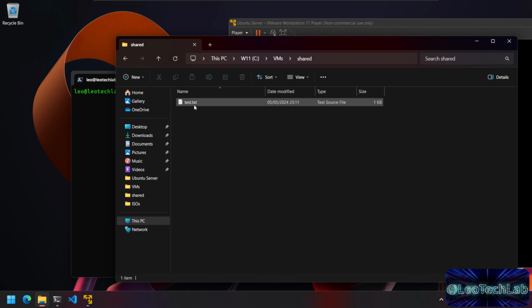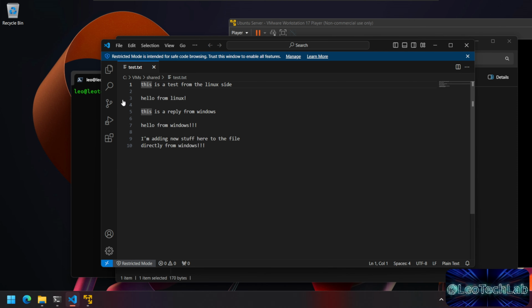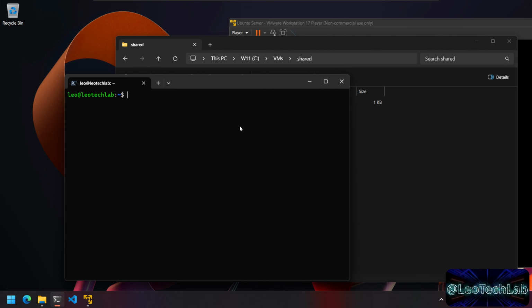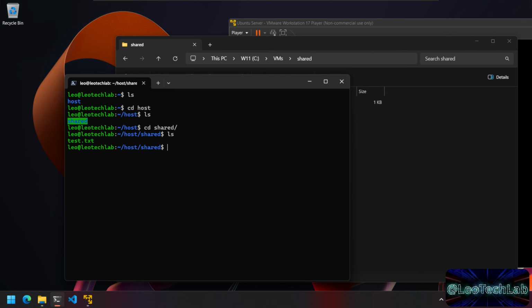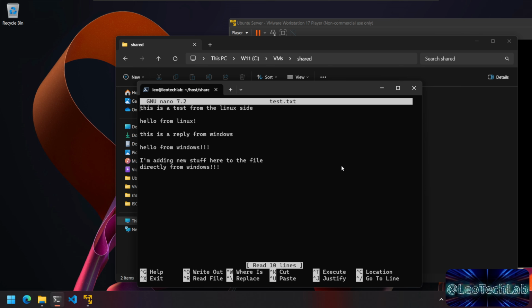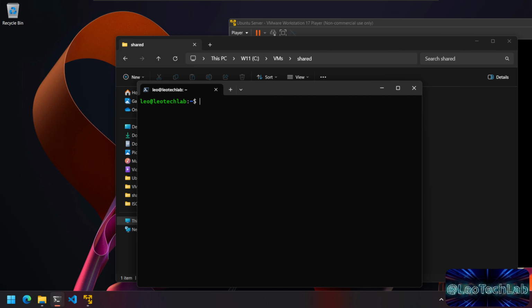Currently it has the same text file, test.txt, that we used in that video to test the bidirectionality, and it can be accessed also in our virtual machine, in the host directory, in our home directory. Inside here it is, the shared folder, and inside here the same test.txt file, exactly the same contents, okay? So now on to the next step.